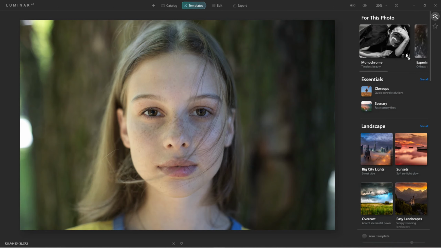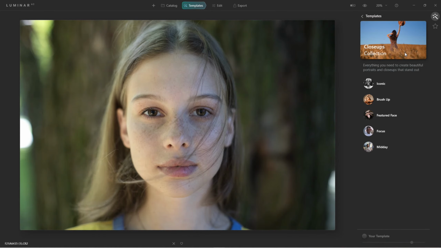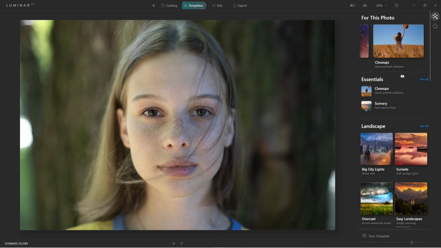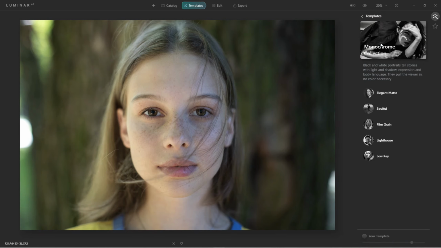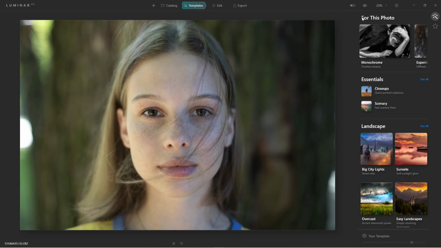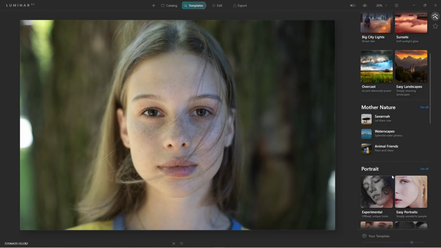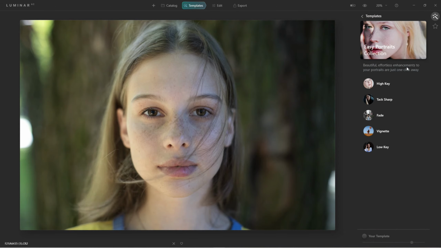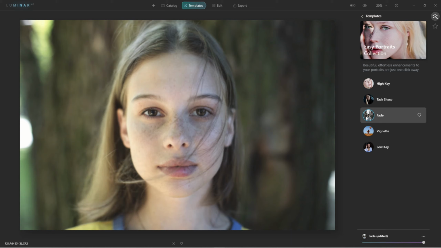Oh, I didn't save it. That's fine. I believe I used, was it close-up? Nope. So what we'll do is, let me go back over, and it wasn't one of these, but it suggested fade, which if I come down here, easy portraits, here it is, fade, which already I like that. So off the bat, that looked really good.